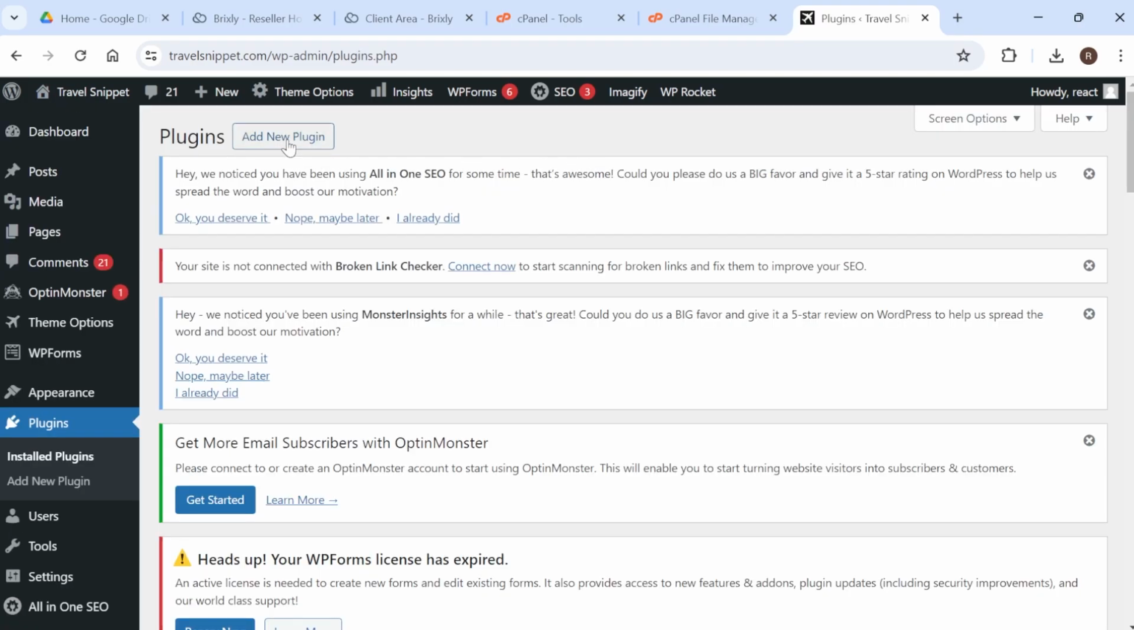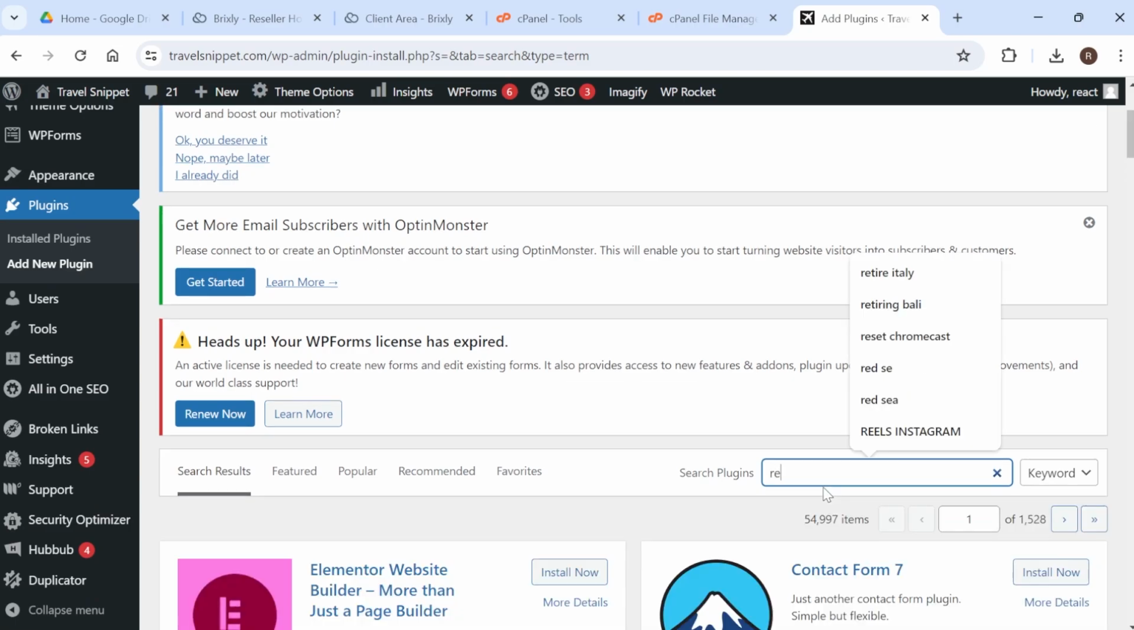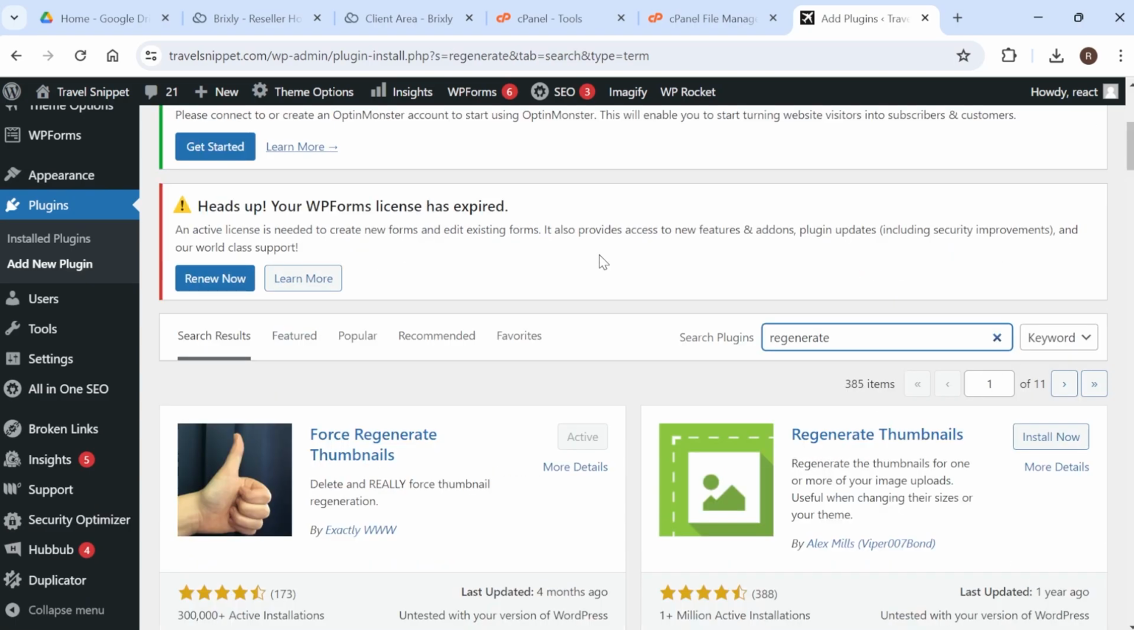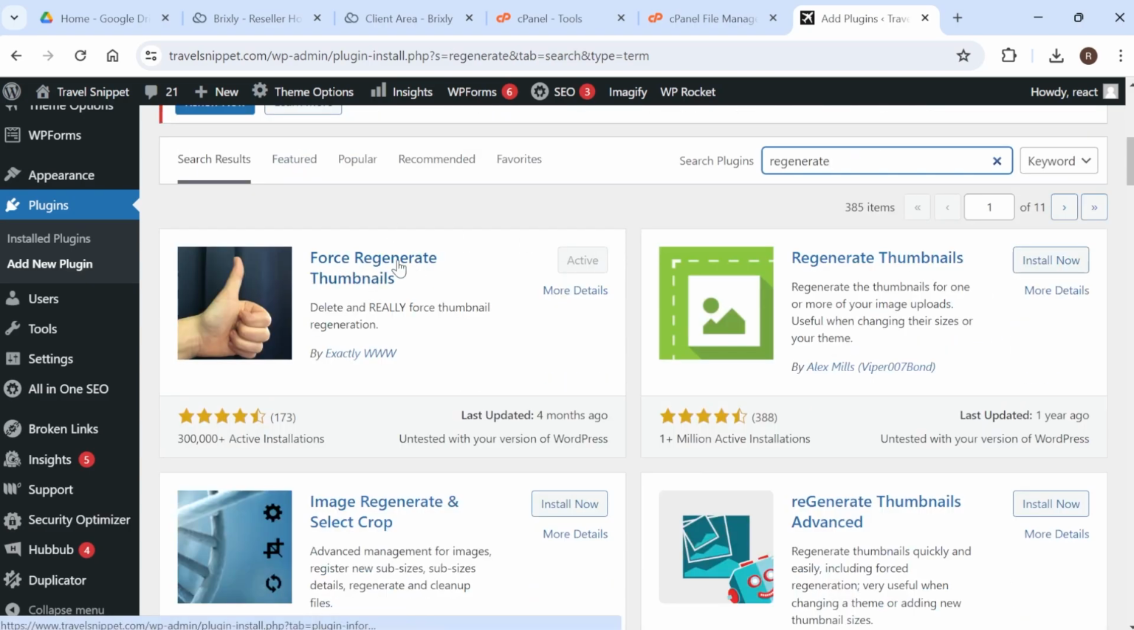So the first thing you need to do to fix this issue is head over to your WordPress dashboard, and from the left here we're going to come over to plugins. Then at the top here we need to come over to add new plugin, and down in the search box here we're just going to search for regenerate. Now this should bring up this plugin here, force regenerate thumbnails, and I want you to go ahead and install that now. I've already got this installed on my website, and you'll also need to activate it.